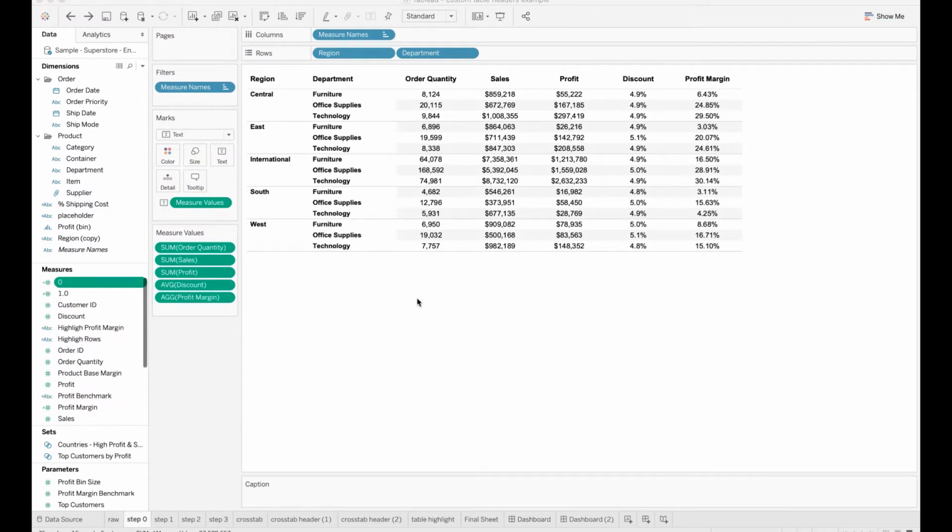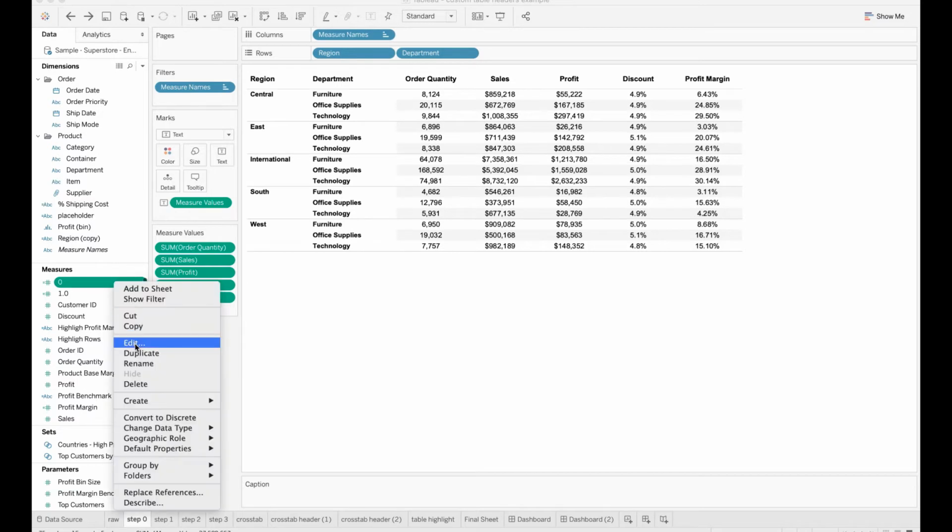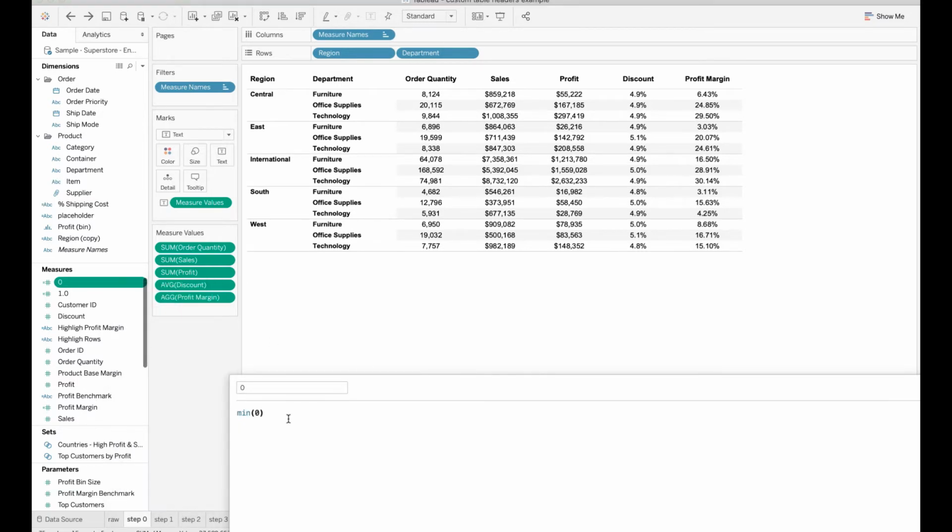Remember, we said that we would like to highlight the metric names in this table. However, with this cross-tab view, the issue is that you cannot highlight any specific field names directly. To do that, you will need to create another calculated field. In the Measures section, as you can see, I already created a field called zero. You can also give this field a different name of your choice. Inside the calculation, I apply the MIN function to zero and hit OK.